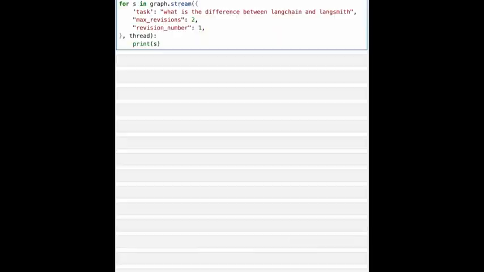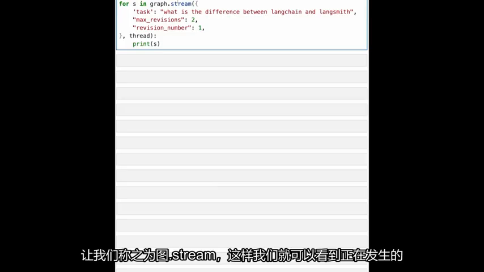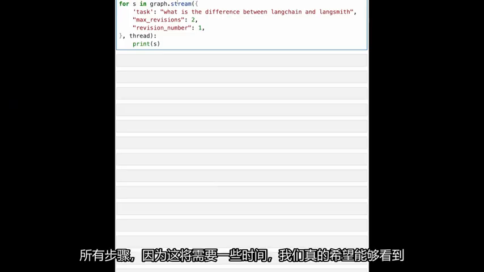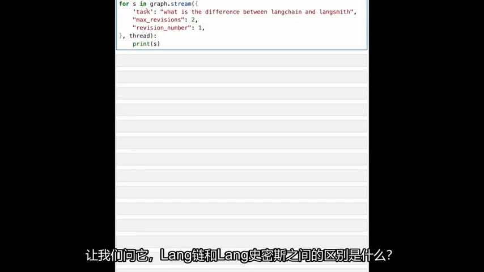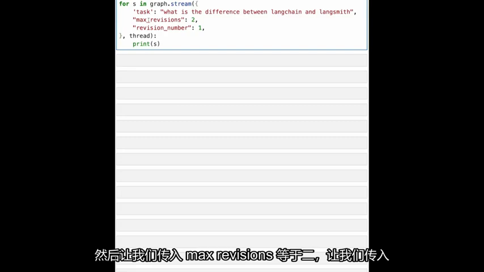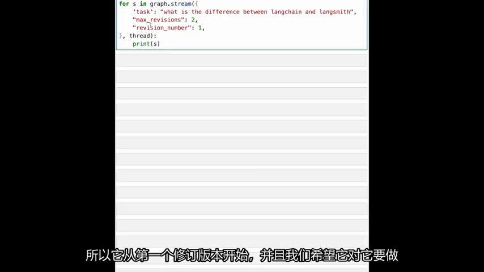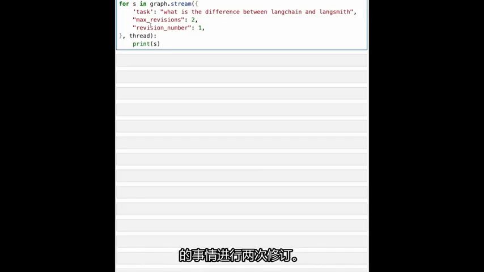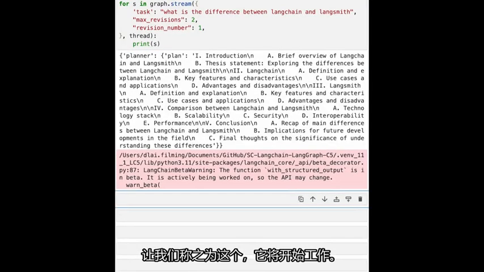All right, so let's use this writing agent. Let's call graph.stream so we can see all the steps that are happening, because this is going to take a while and we really want that visibility. Let's pass in a task. Let's ask it, what is the difference between LangChain and LangSmith? I don't think GPT 3.5 knows about any of these. And then let's pass in max revisions equals 2, and let's pass in revision number equals 1. So it's starting on the first revision and we want it to make 2 revisions of what it's going to do. Let's call this, and it's going to start getting to work.